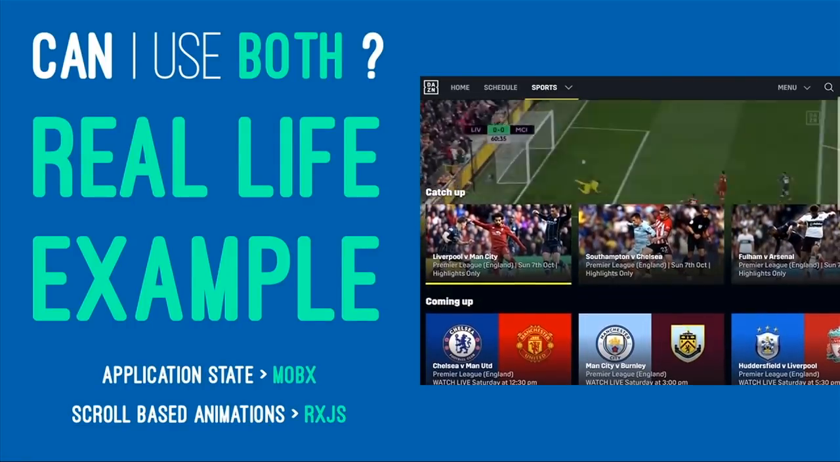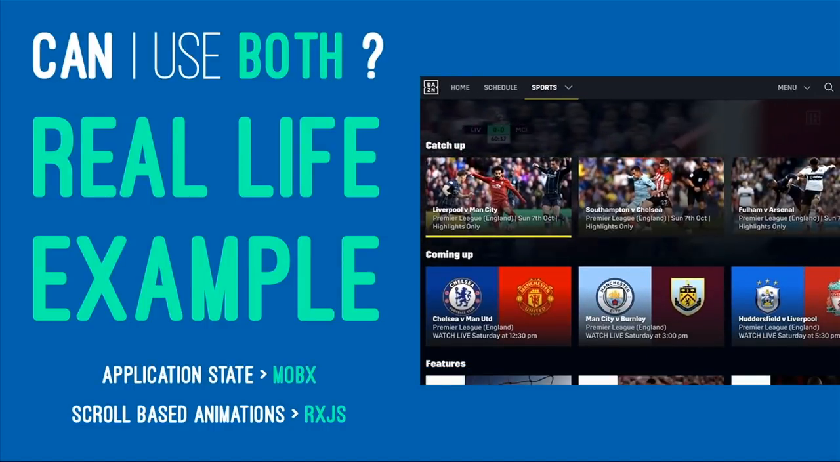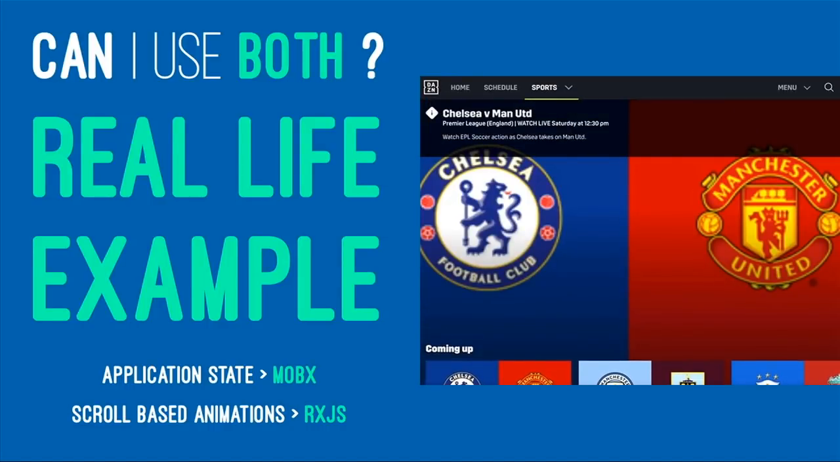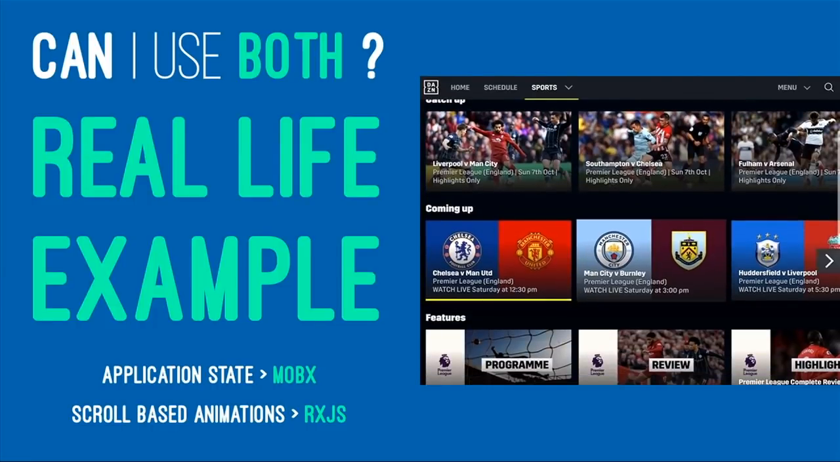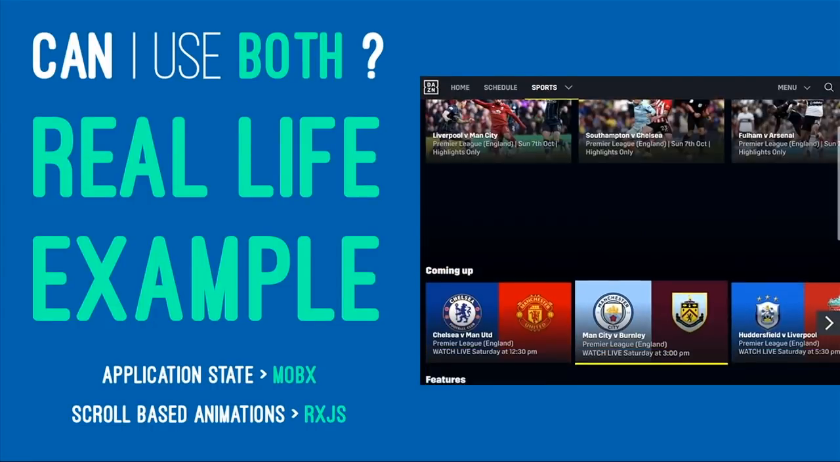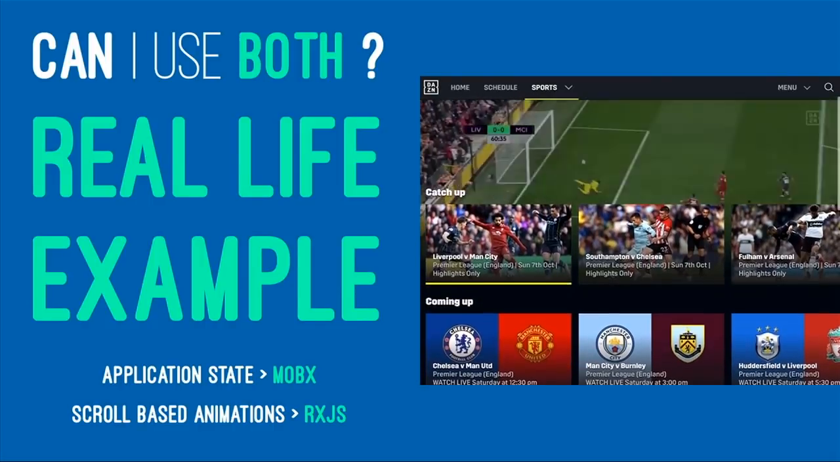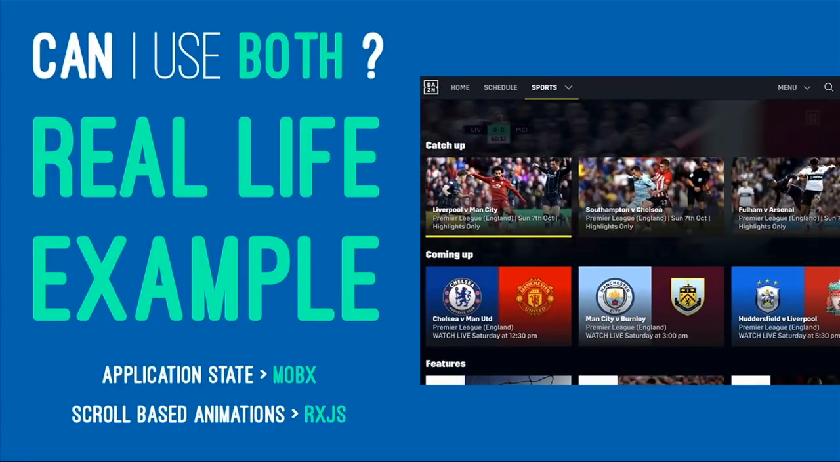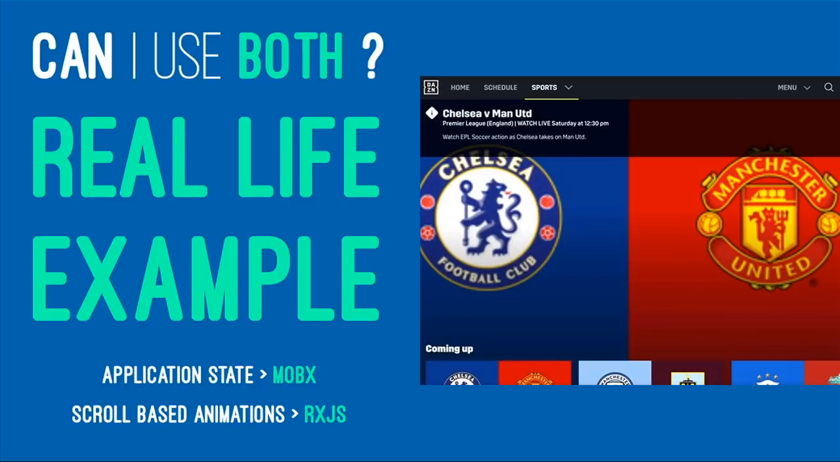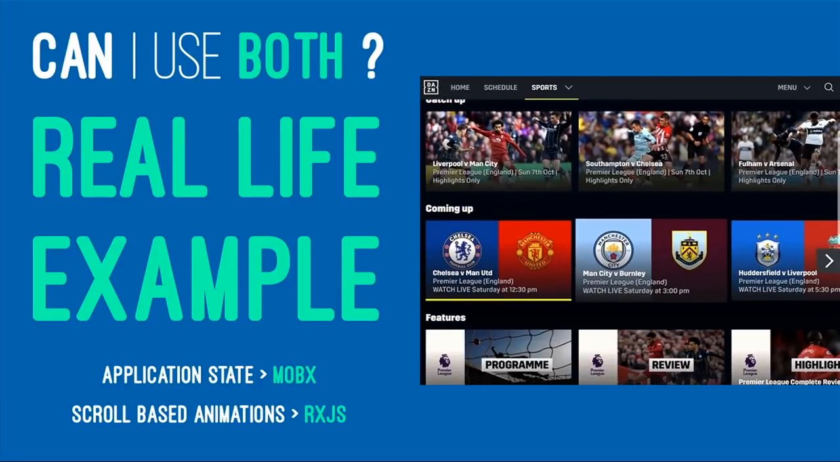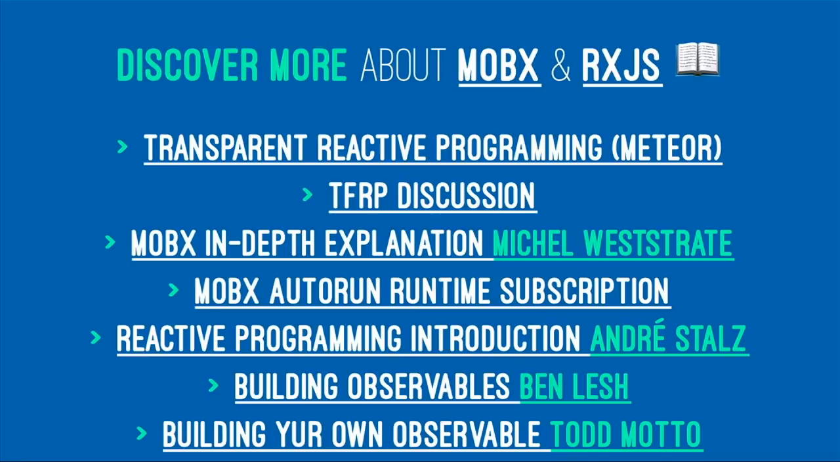Doing that with MobX is possible, I'm not going to say no. But doing that with RxJS, it's 6 lines of code. And it's very comprehensive, and I would say more maintainable, because our code should be about maintainability. So in our case, we are handling application state with MobX, and we have our scroll-based animation with RxJS.